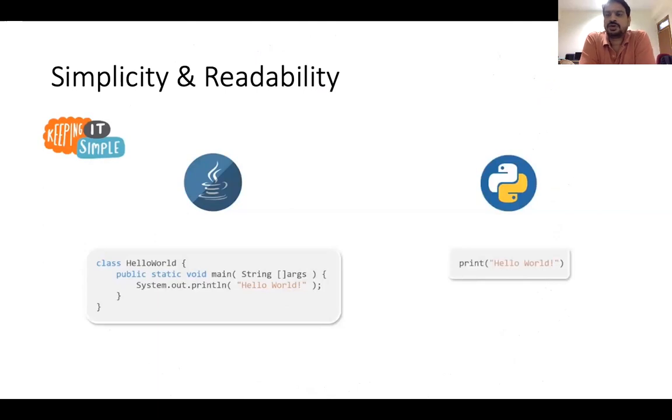Let's say we want to write code in Java. This is a code in Java. This code will print hello world on the screen. We have to write it this way: class HelloWorld, public static void main String array, System.out.println. These three lines of code with different parentheses will print hello world in Java. If you want to print hello world in Python, we have to write this. That's all. This is a one-line code.